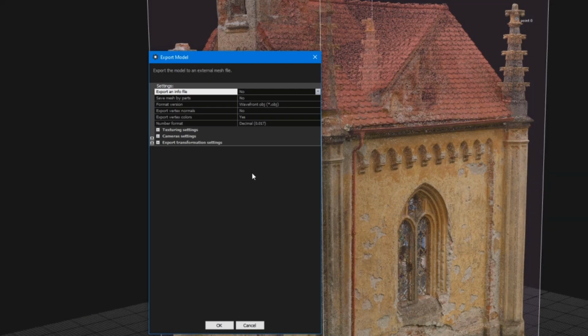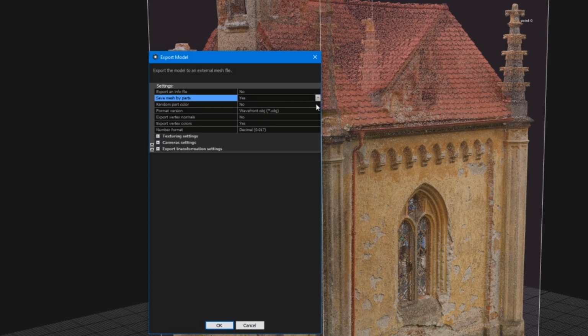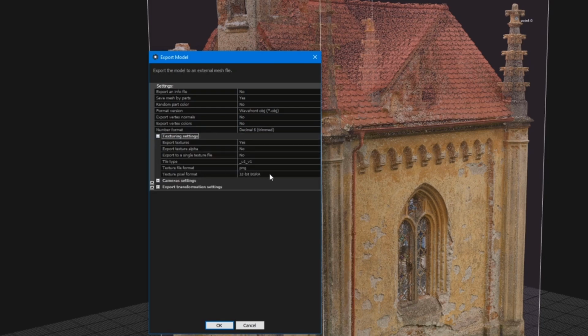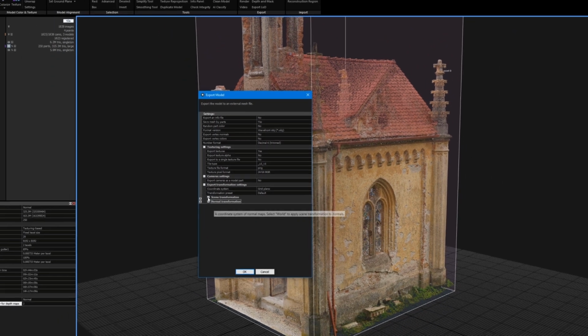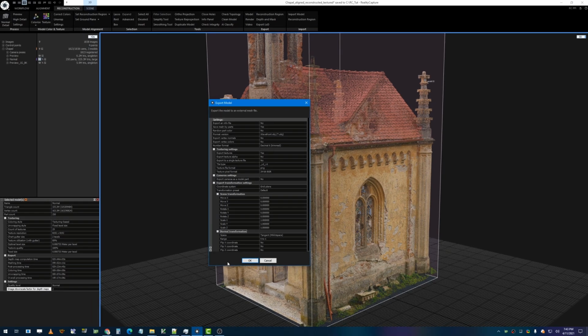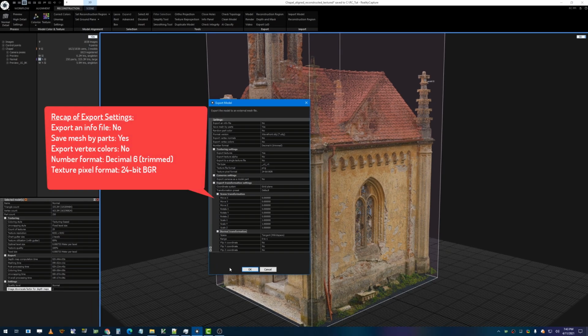Other than that, there are just four other settings that you'll want to change from the defaults. So you'll want to have Save Mesh by Parts set to yes. Vertex Colors will be set to no. Number Format will be set to decimal 6. And then the Texture Pixel Format will be 24-bit BGR. Make note, I left the coordinate system as the default, which is the grid plane. I'll expand this dialog so you can pause and match the same settings for future versions of Reality Capture if they choose to change the default settings to what they are now.